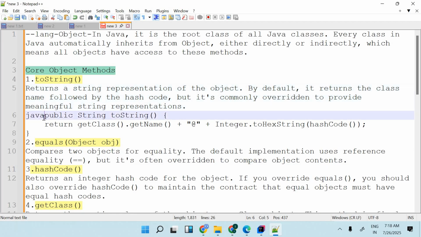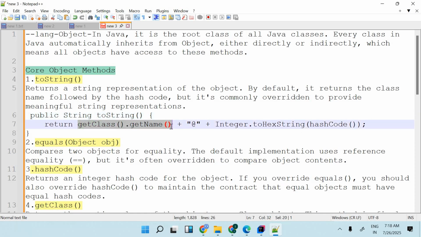So that is the method, public String toString. That is the signature of this method. What is it returning? getClass().getName(). If you want to change it, we can change that. So that is the definition of it.